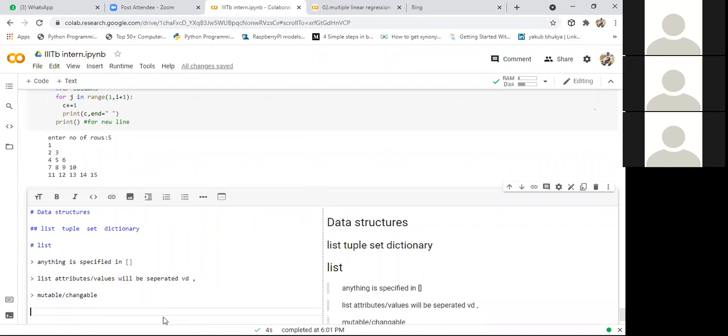The next point is that these are an ordered collection of items. I'll prove all these points, don't worry. It means while defining the list, in whatever order you specify the parameters, it will consider all those values in the same order. That's why these are called an ordered collection of items.